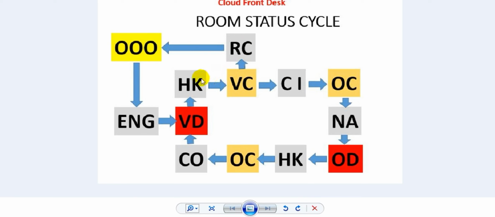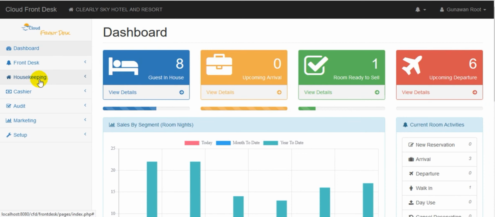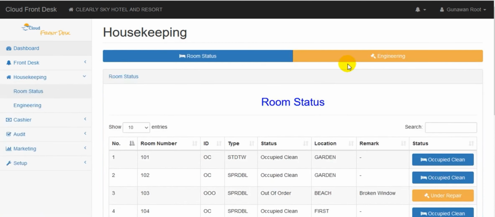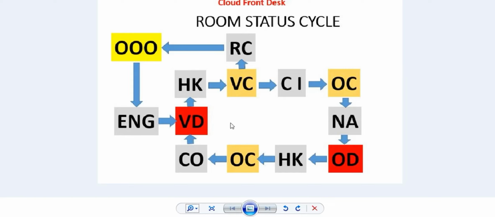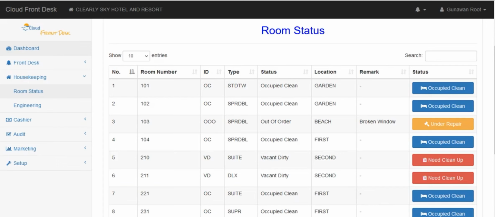Other than that, we come back to the housekeeping room status. This is the position of the room, meaning this one has guests but is still clean and not dirty. Why? Because the guest has just checked in or it has been cleaned, as we saw earlier in the cycle. Yes, there is occupied clean, and under repair, this is the OOO, room 103. If you look at the position, earlier it was the OOO position, and then it was occupied clean.